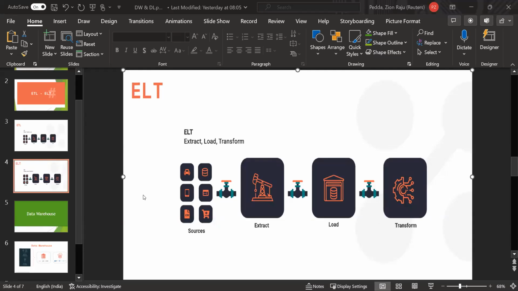Any doubts? Please. Sir, is it only compatible with Snowflake or any other also? No. There are different tools you can connect to, some Azure things also. You can connect to AWS things, or BigQuery, Dremio, Redshift. Yeah, there are multiple options.